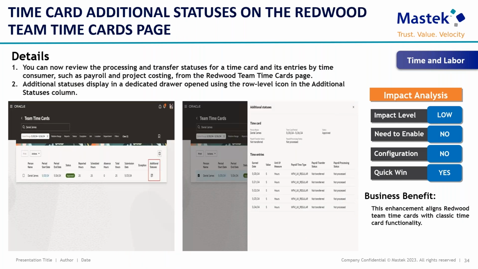The next one is time card additional statuses on the Redwood team time card page. Similar to the classic UI and the responsive UI that we are using, a Redwood enhancement is also making sure that we have a similar set of experience with better UI experience. So for that, team time cards will have some additional statuses available, as you can see on my screen.